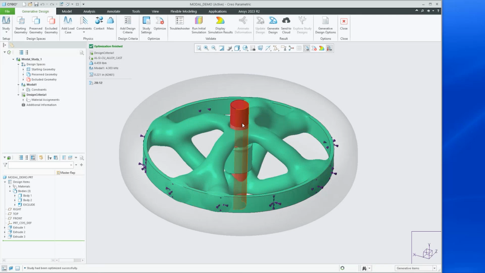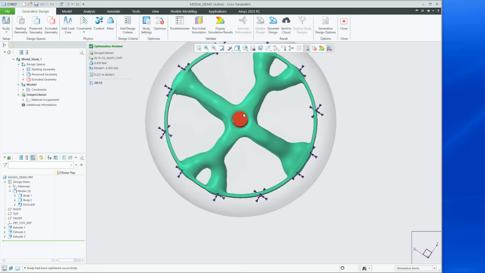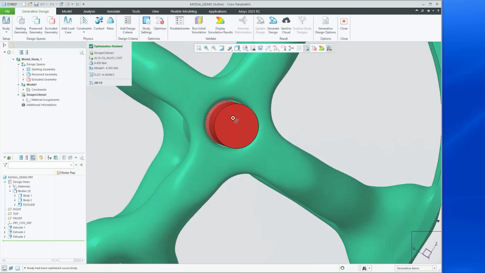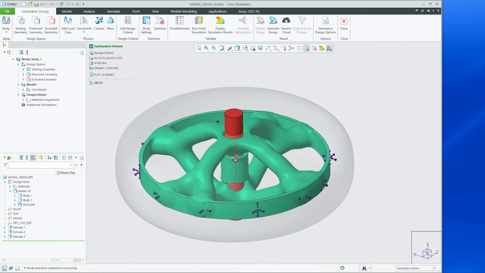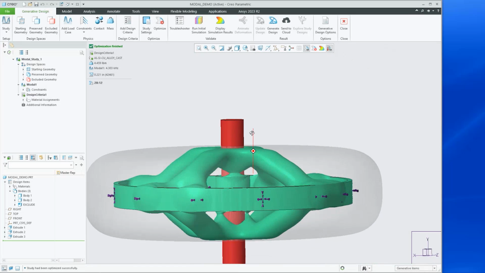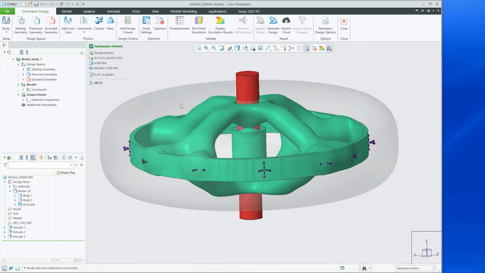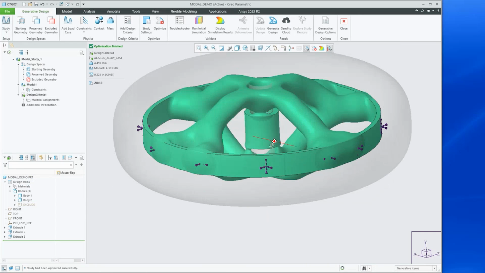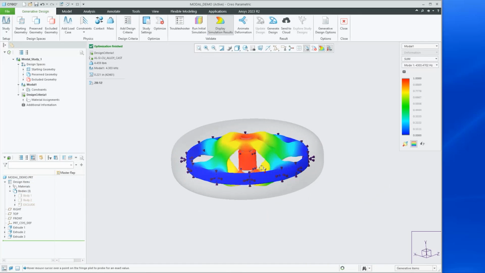You can see here there's this red region. This is acting to make sure that there is no geometry interfering with that hub region. But it's actually allowed the optimized structure to spread out on either side of the rim and the hub. Let me just hide that part a moment, and then we've got this optimized shape, and I'm going to come on to show you the results.